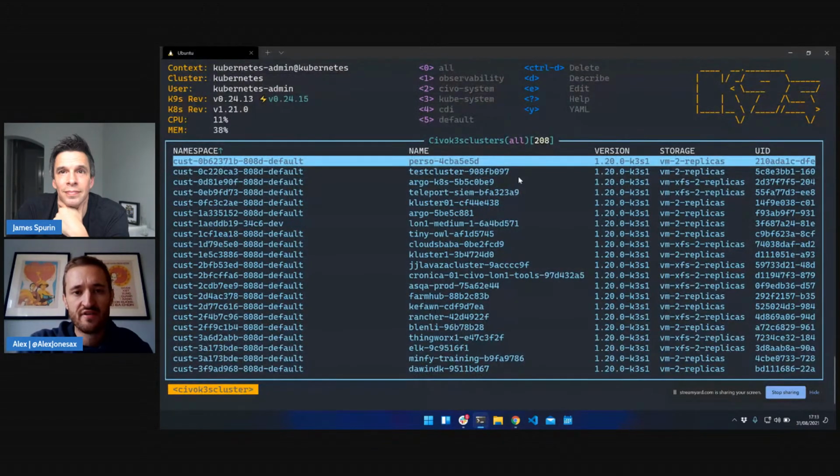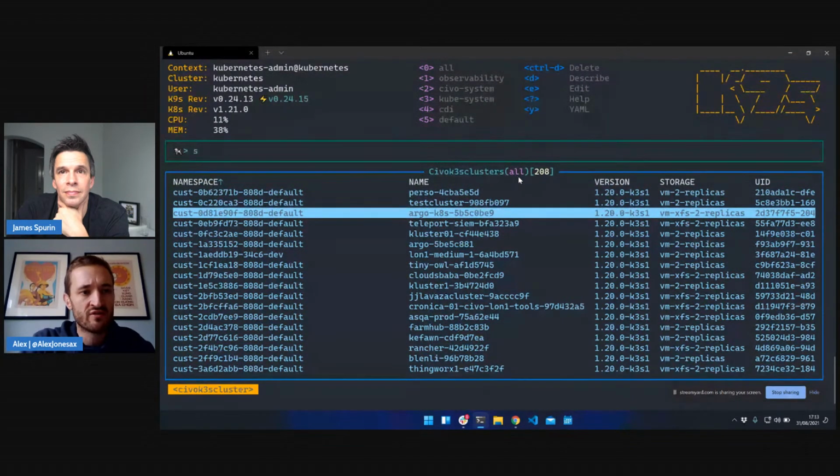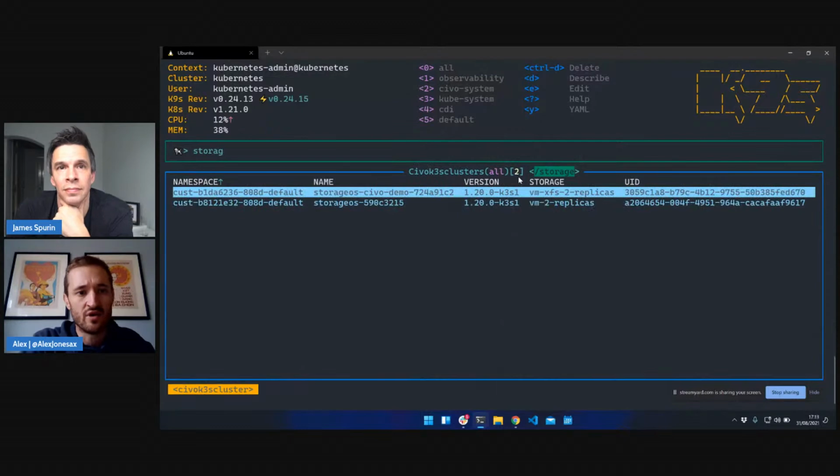So here I have our current Civo clusters in London. I'm going to look for our StorageOS demo. You can see that we've got a cluster here called StorageOS Civo demo. And what's interesting is you see we've got VM2XFS replicas. So I'm just going to show you what that means.